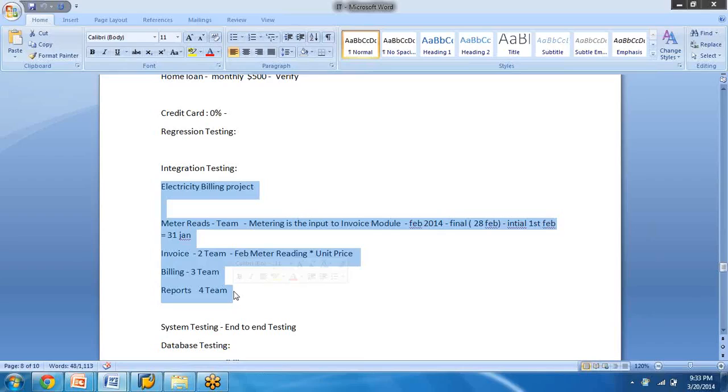Okay, we got 100. What is the meter read? The final meter reading for the month of, say, February, minus the initial reading for the month of February, that is called meter read. Once you get the meter reading, you will calculate the invoice. Invoice is nothing but meter reads into unit price. If meter reads is 100 units, 100 into 1, $100. That is called integration testing.